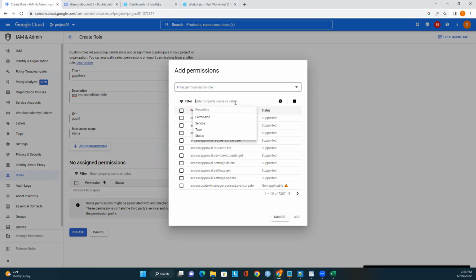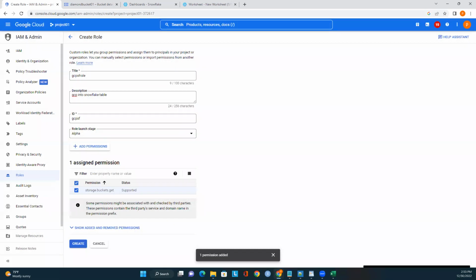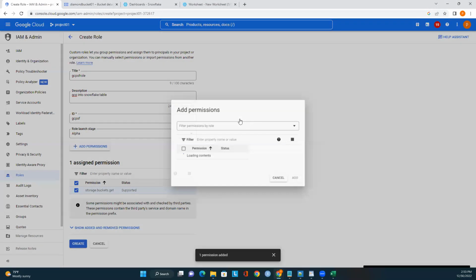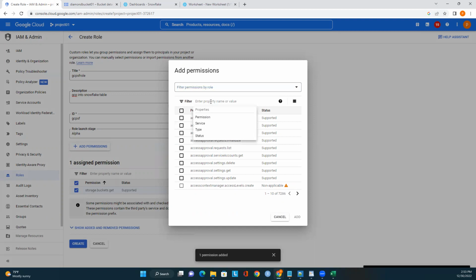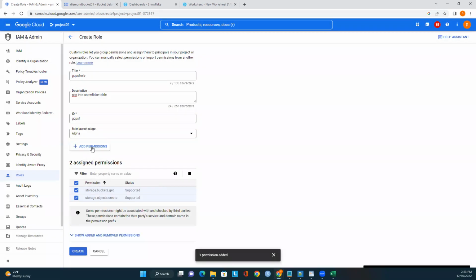Just go here, enter property name or value. Just enter and select storage.buckets.get, select that and then add that. And the next one is objects create access. We need objects create. Just enter storage.objects.create, select and add this. And we need to add 3 more permissions.